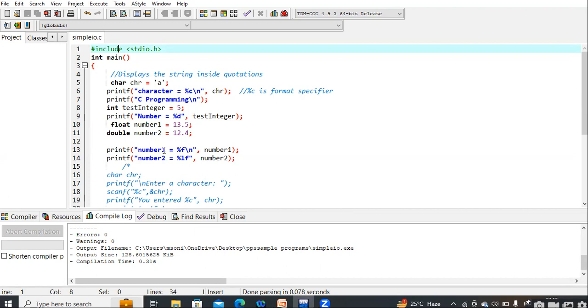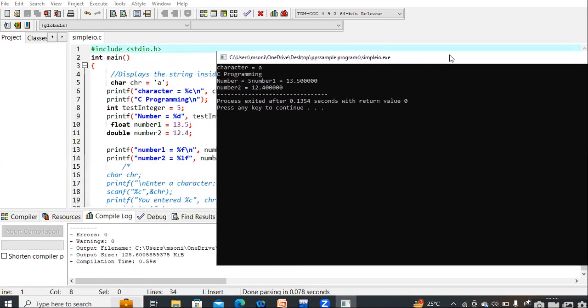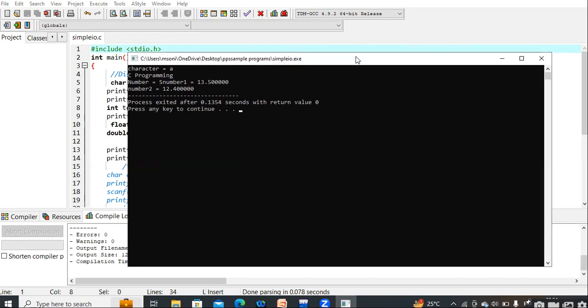So now we'll save it, compile it, and see what output we get. See, character is A, and we are just printing some statement, and then number 5, which is an integer data type. Number 1 we took as a floating point value, and number 2 as 12.400. So these are the format specifiers with your printf statement. That is how printf is used with different types of format specifiers.